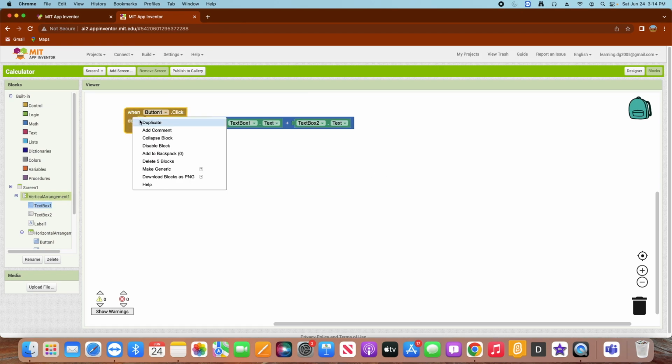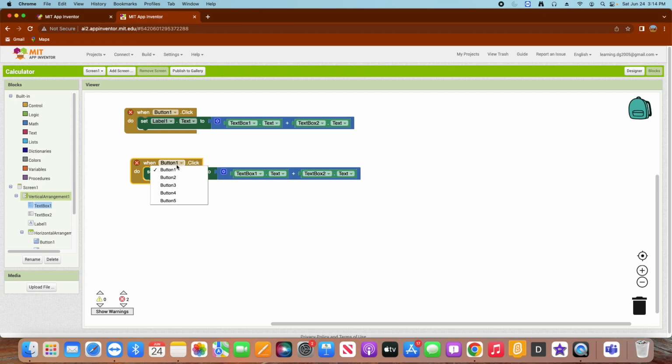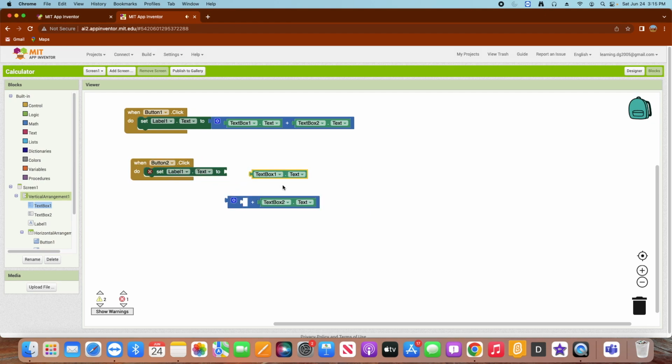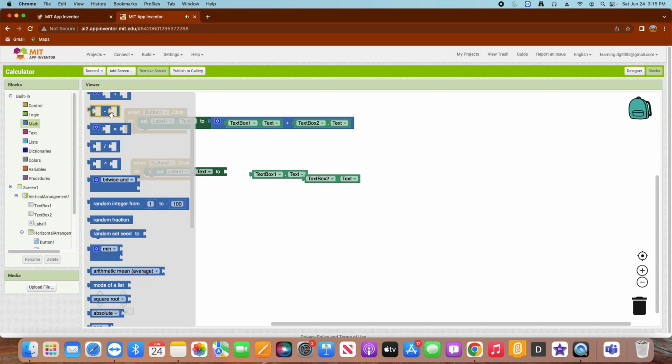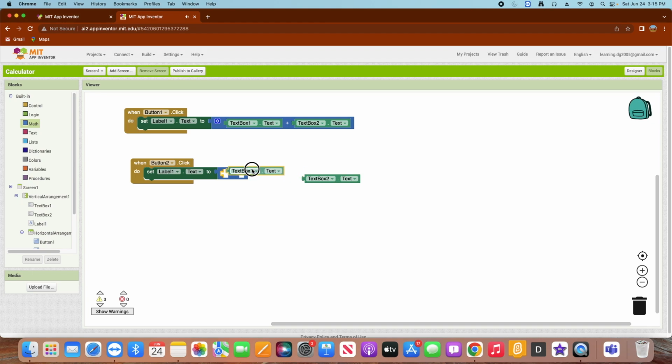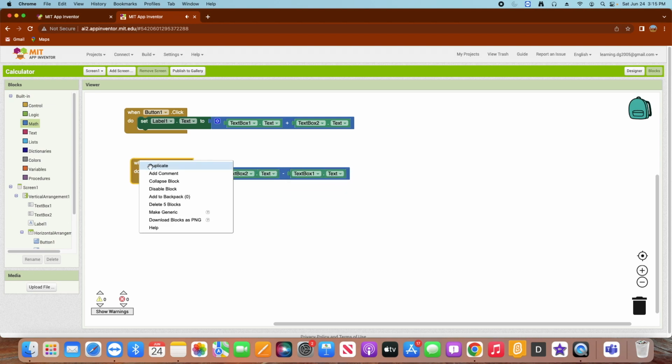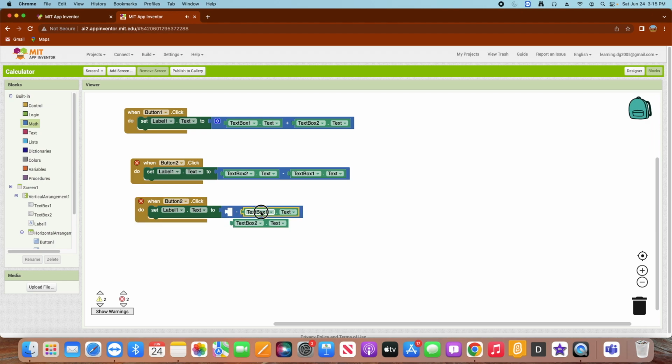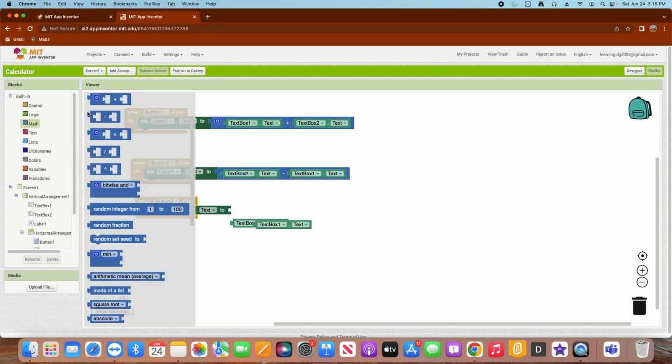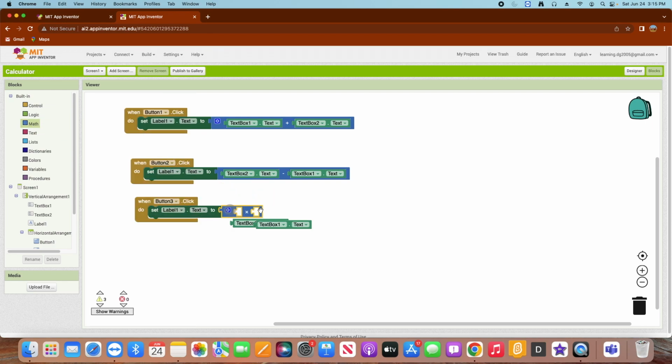Now we duplicate that button 1 block and change it to button 2, take out the plus block and delete it. Now we go to maths, drag one minus block and we put text box 2 in front of text box 1. So now we again duplicate it and do it again. We delete it, the button is button 3 and now we go to maths, drag a multiplication block.